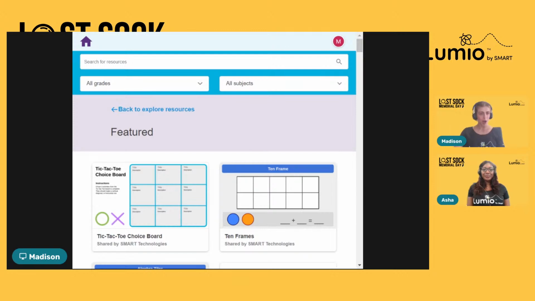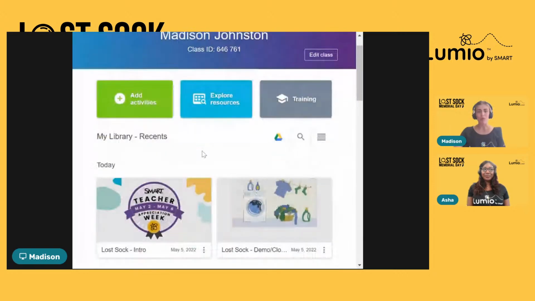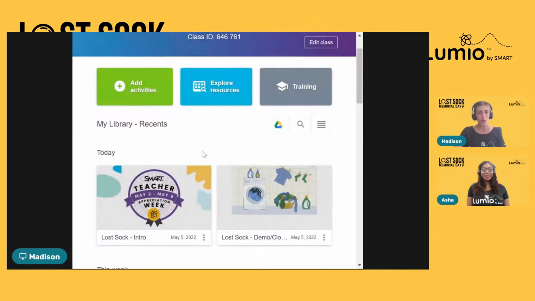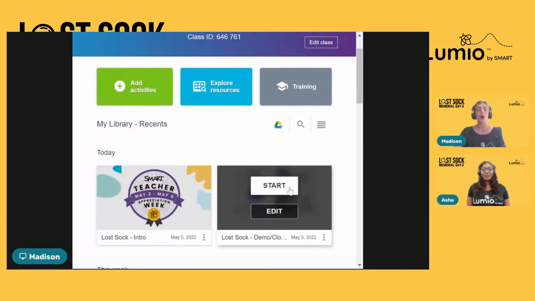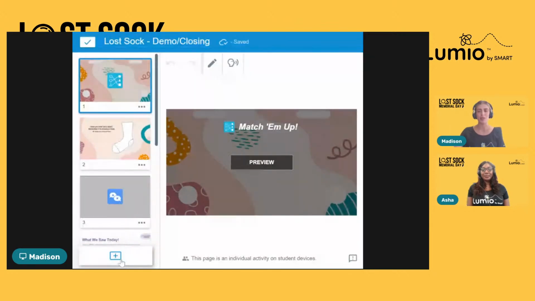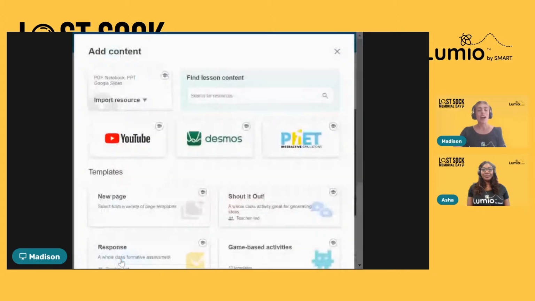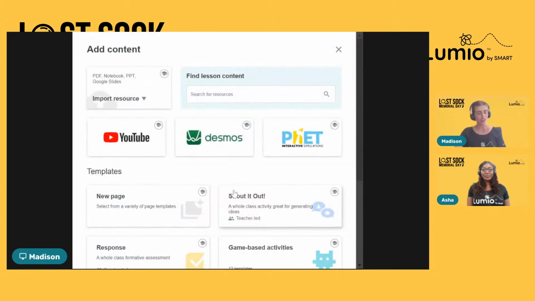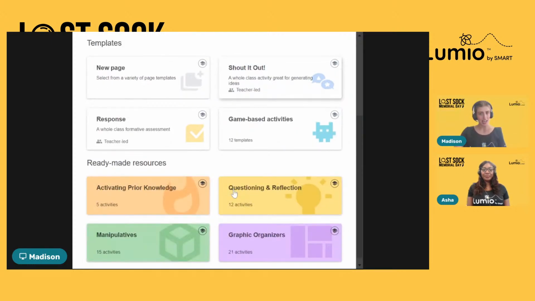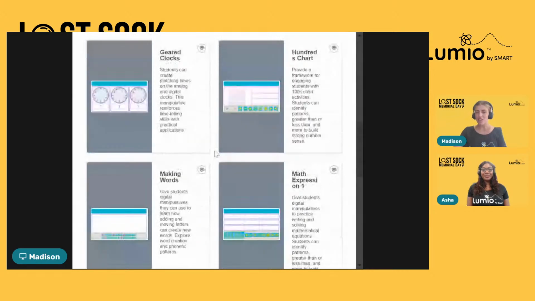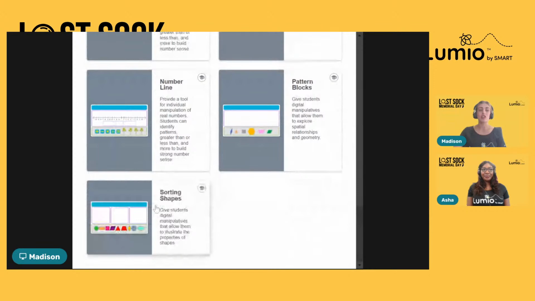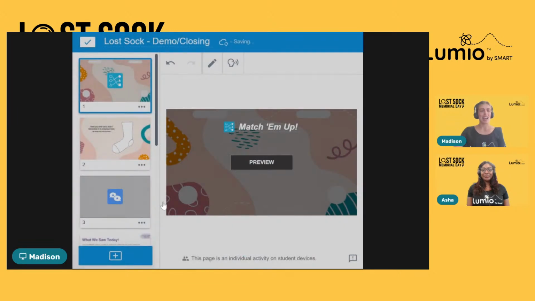So today's live demo was actually found in our resource library. And I want to show you how you can add your own activity to this existing lesson. So I'm first going to go ahead and click edit. I'm going to head to the big blue plus sign down here, where I have the option to choose from several different interactive content. I'm going to go with a manipulative today. And I think what's fitting for Lost Sock Memorial Day is sorting and matching shapes. So I can go ahead and add this into the activity.